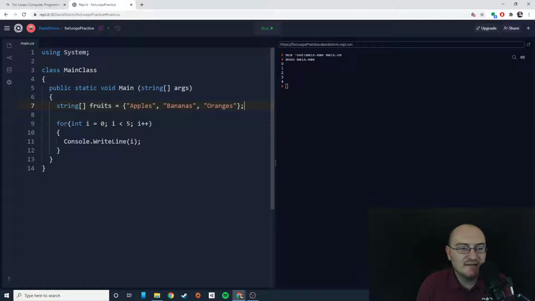So the iterator can stay i equals 0. And we can say, while i is less than fruits.Length, the length of the fruits array. And instead of outputting just i, we can say fruits[i].